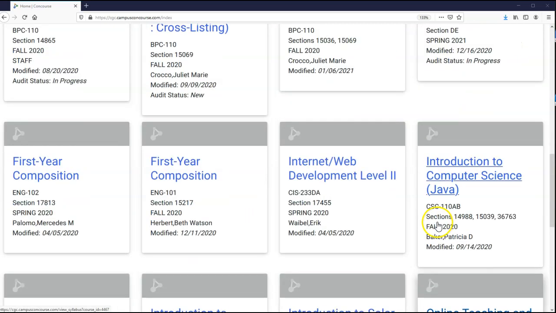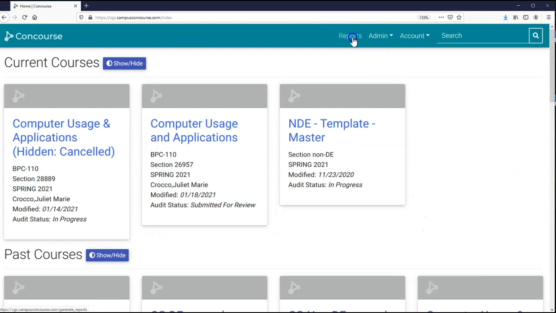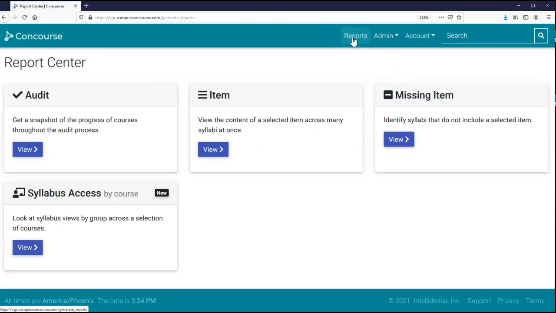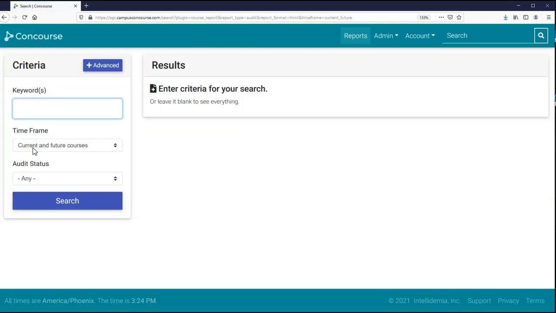Next, I will select Reports up at the top right. And then from the Report Center, I'm really only going to use the audit report by selecting View. The other reports may be helpful for looking at a particular section in Bolt, but for this training, we're going to stick to auditing and general reporting.